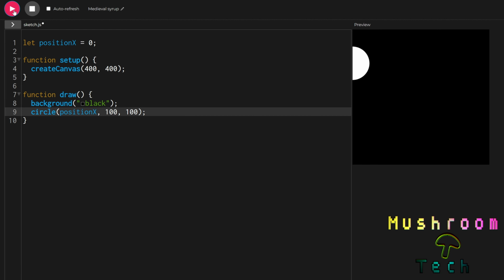So what's this gained us? Well, not much yet. But the thing with a variable, like its name suggests, is that it can vary. It can be changed over time. And remember that the draw function is running 60 times a second. So if we change the variable inside the draw function, it should change the position of the circle. So how can we do this?